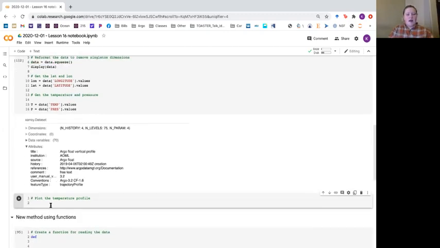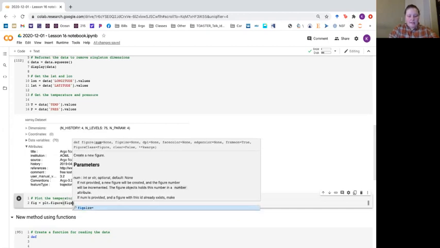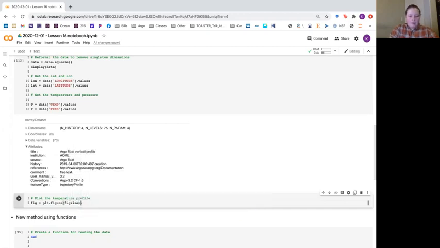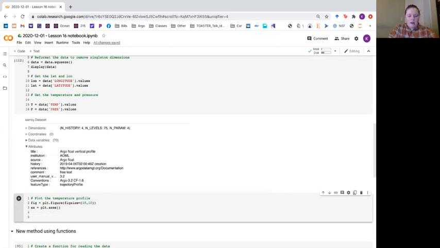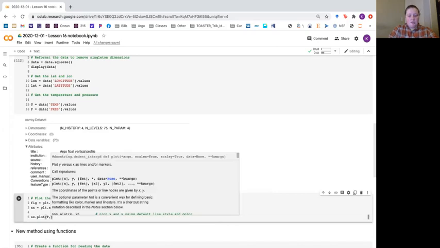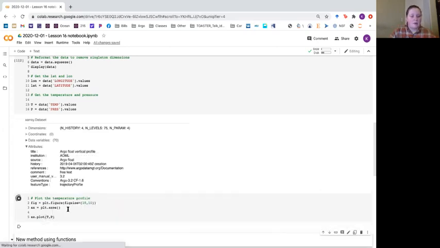Now, to look at this, we'll go ahead and look at our temperature data. So we'll say fig equals plt dot figure. We'll give it a fig size of 10 by 10. And we'll give it an axis object, so ax equals plt dot axes. And we'll go ahead and make a plot. So we'll say plt dot plot. And actually, we'll go ahead and say ax dot plot since we did create that axes object. We'll put our temperature on the x-axis and our pressure on the y-axis. And we'll plot and see what we get.